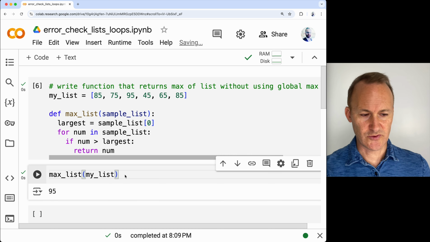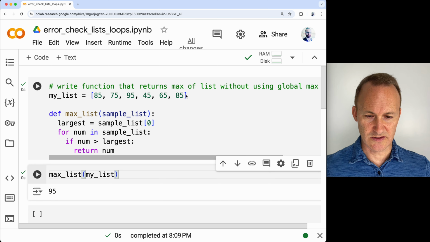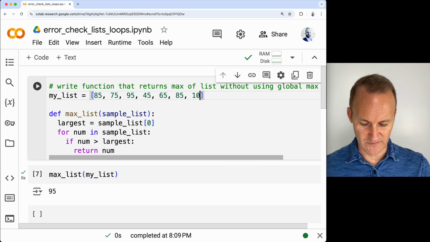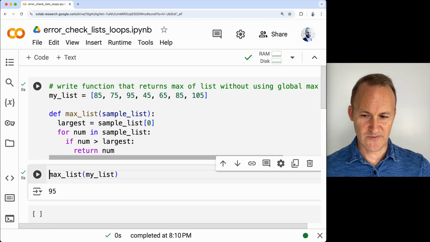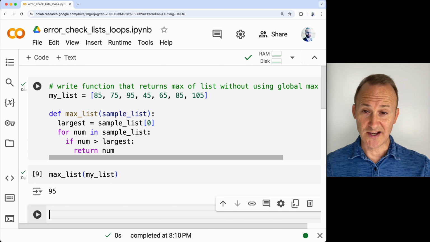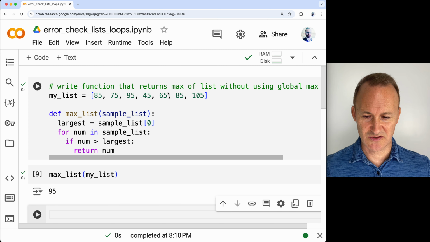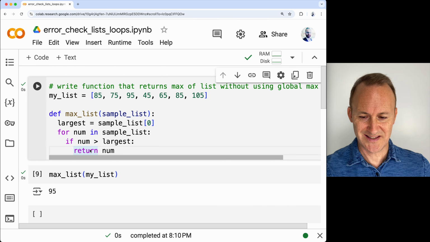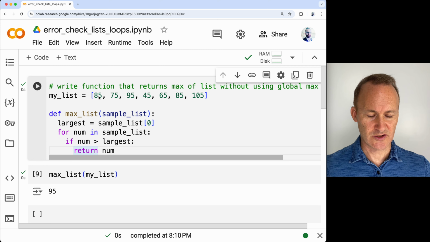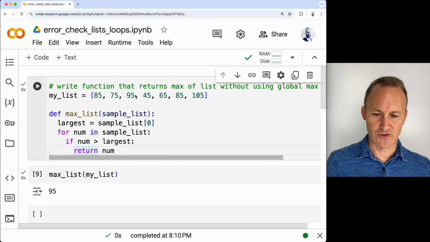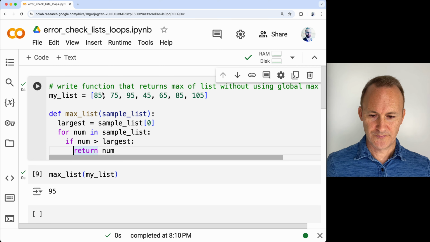Now, this is interesting because it might not work in all cases. Let's just say, what if I add in 105 here? It's always important when you're doing these problems to check multiple cases. So now if I rerun it and I check max my list, I still get 95. The reason is because this code is not correct: the return is inside of a for loop inside of an if. So you don't just want to return it if it's larger. What it's going to do is return here the first number that's larger than the first one, which is 95.